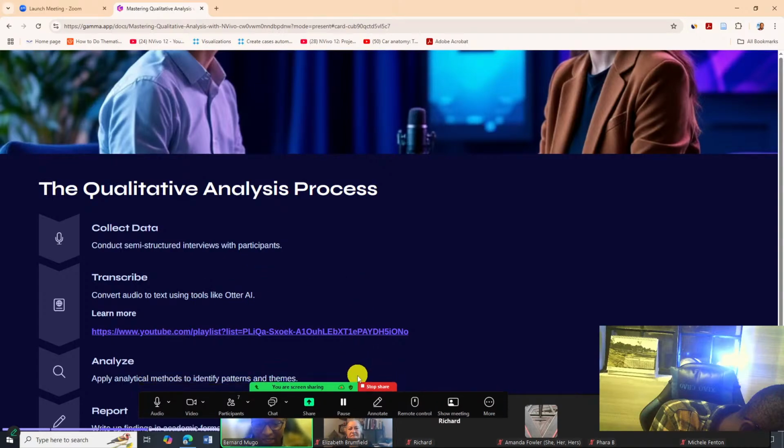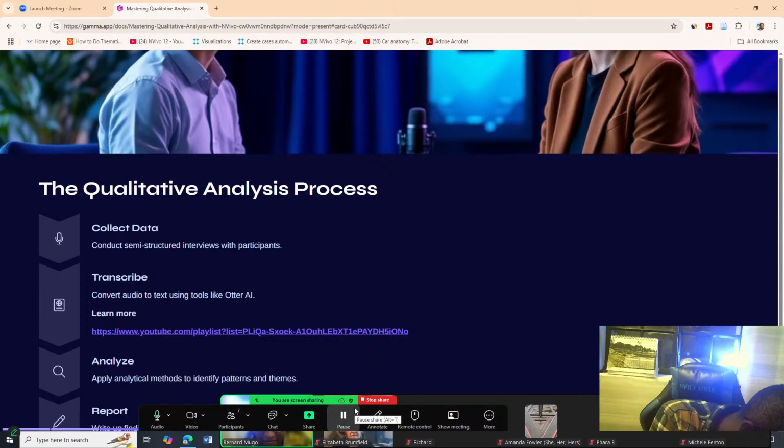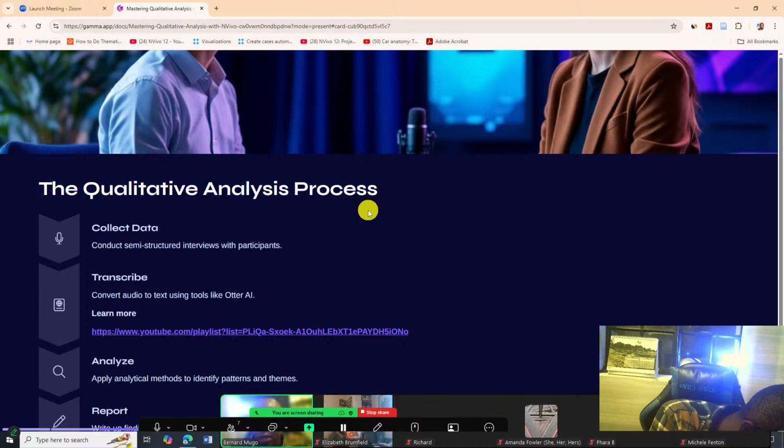So what is qualitative data analysis? What is a qualitative analysis process, or what is a qualitative study, and how do we begin all this? Mostly a student will say, I want to conduct a qualitative study. They will do a proposal that will get approved, and then they will go and write a methodology, background, literature review, all these things.